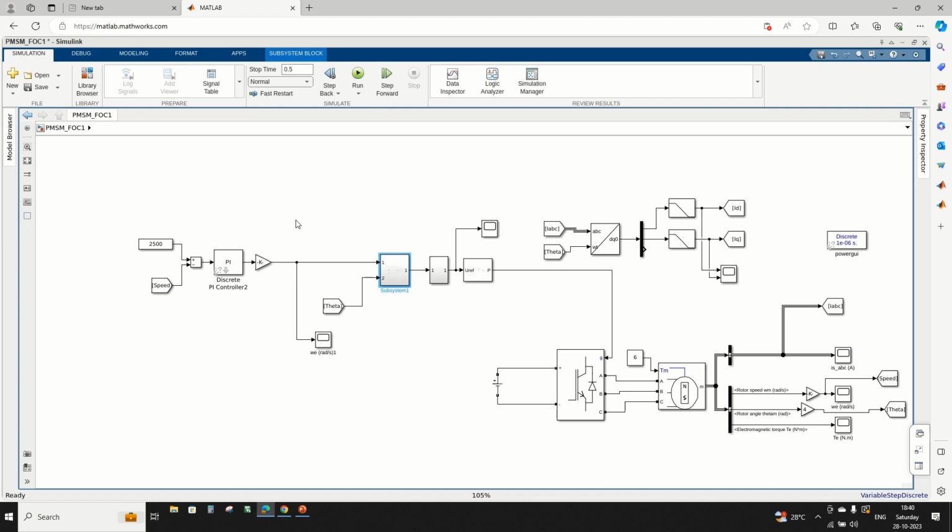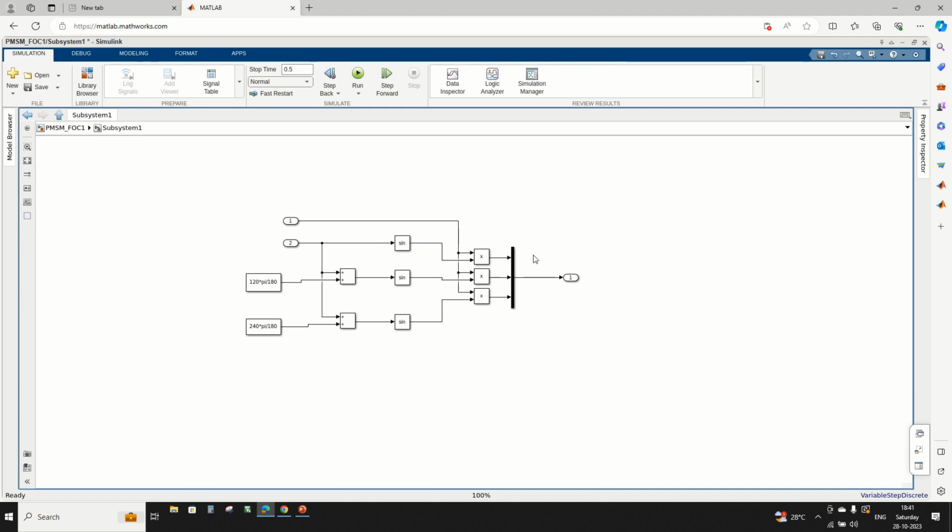Hello friends, good evening. Today we are going to see the PMSM motor control and the comparison of the Sine PWM technique and the field oriented control technique. So this is the Sine PWM based PMSM motor control, and this is the reference speed, and the actual speed will be compared with the reference speed and given to the PI controller. And the PI controller output will be the modulus index. And this is the Sine PWM generation.